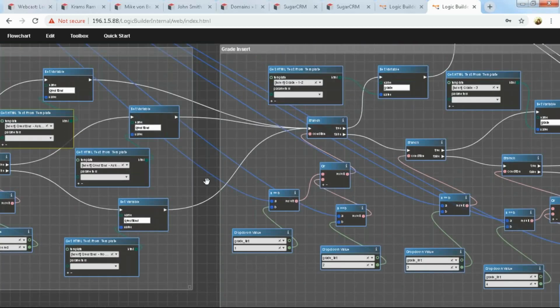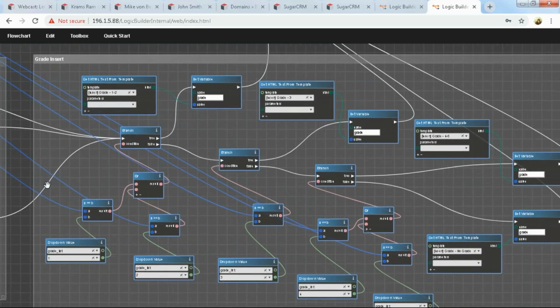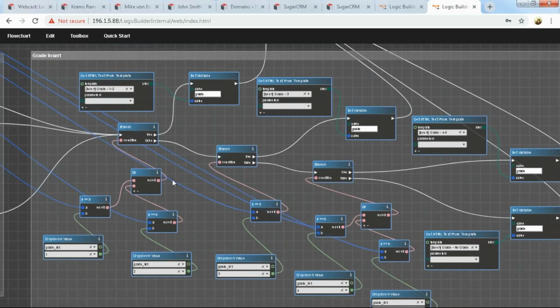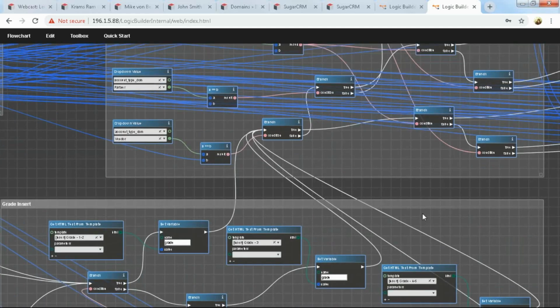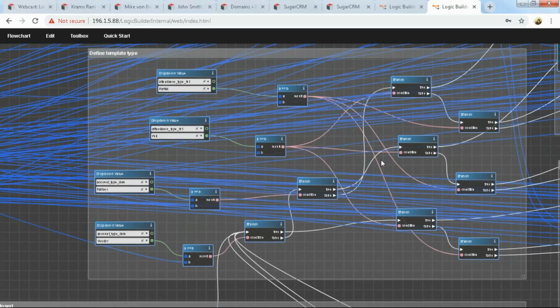And the same goes for the other conditions that we have. So for example, depending on the grade insert, we also use different templates for the grades, whether it's low, whether it's medium, whether it's high, or there was no grade at all. And there are also some other parameters that in our case we use to define the base of the template.